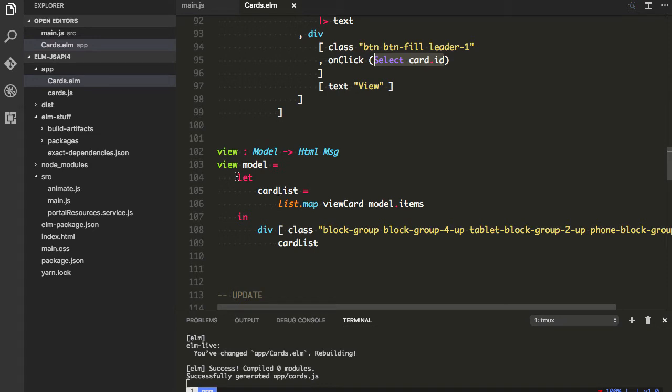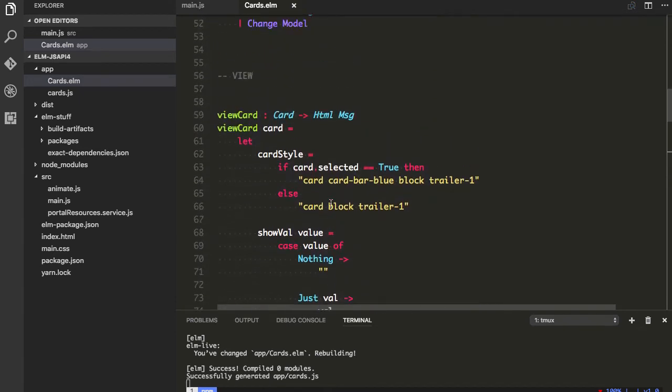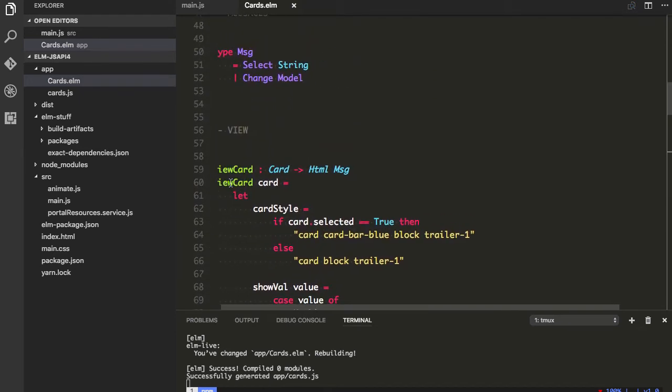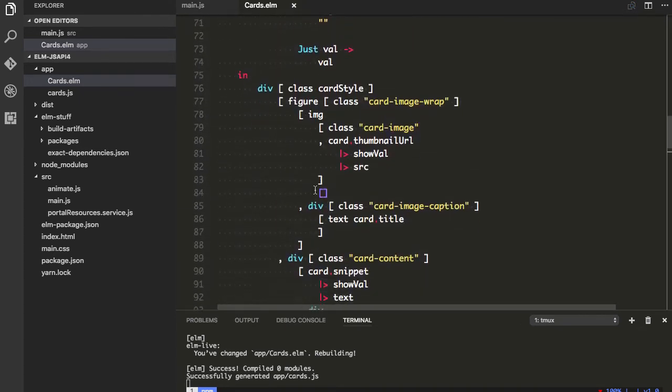So basically I have the same thing I had before. I have a let where I'm going to say the card list is going to be, I'm going to map over all of the items that are in my model, and I'm going to map the view card function over that. And if we come back over here, this function here, that's what this is, a view card function. That's how you define everything in there.